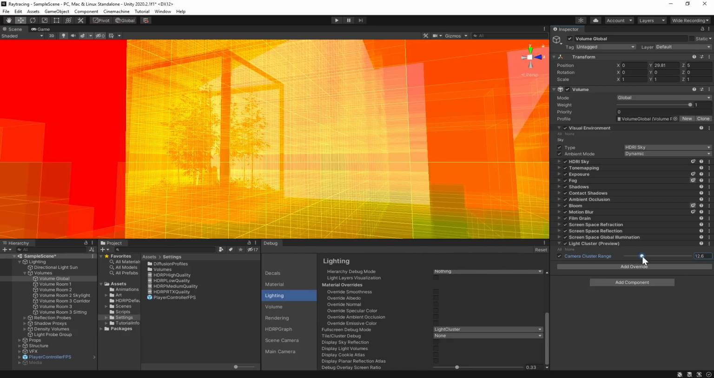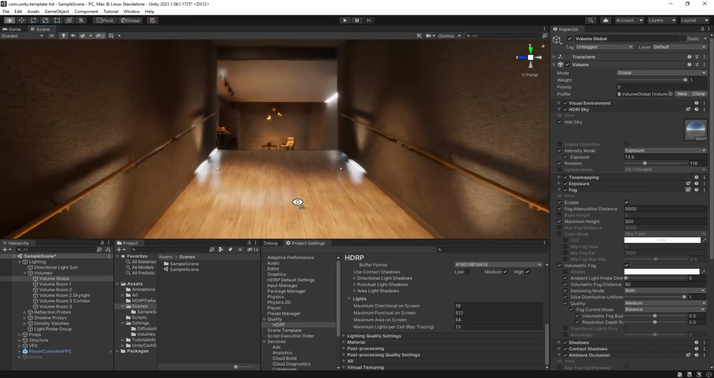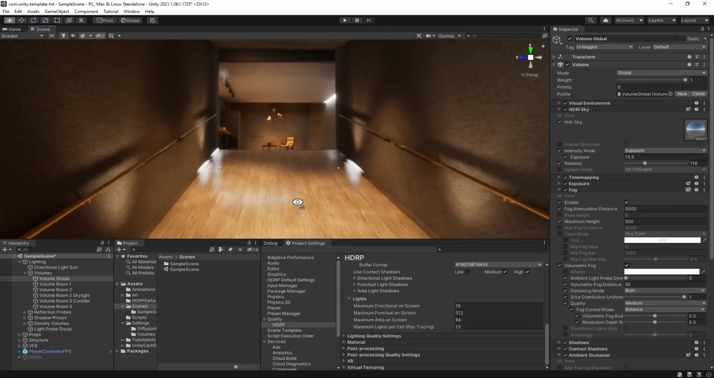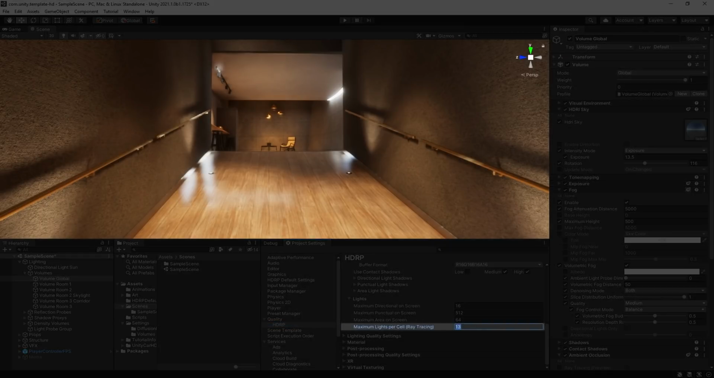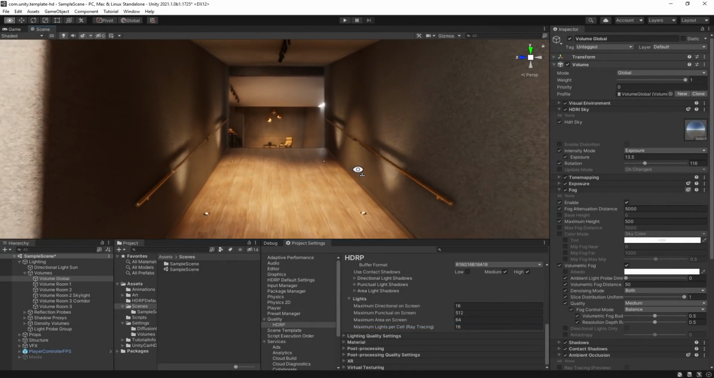You can see that certain cells are green, others are red. The red cells indicate that they contain a number of lights or reflection probes that exceeds a certain limit. This means the pixels on screen that belong to those cells cannot be shaded correctly, as they will be missing certain lights or reflection probes. And this might result in light leaking potentially. So to fix that, we need to increase the limit per cell in the HDRP asset. Again, you should try to minimize this value for performance reasons.